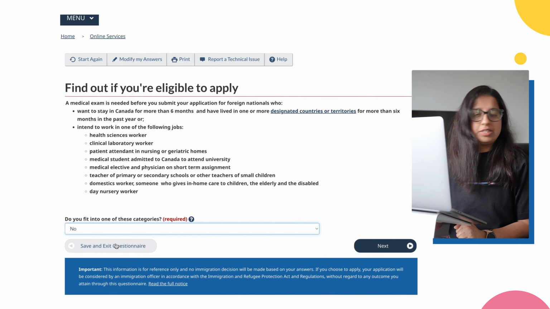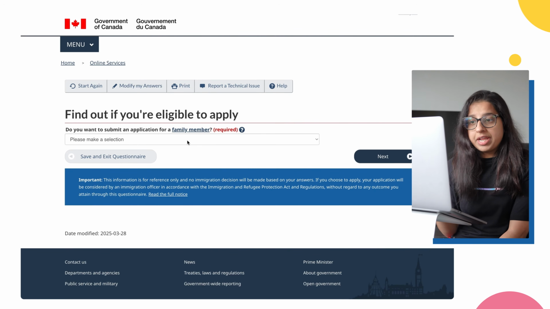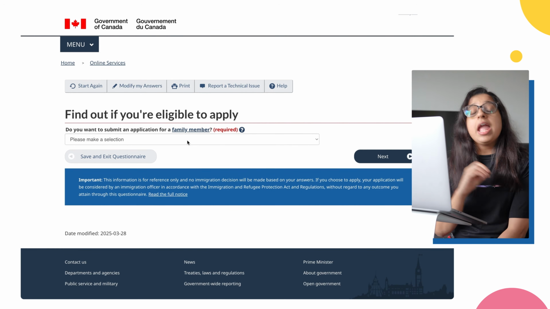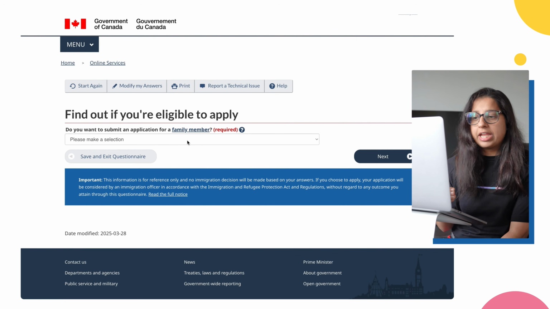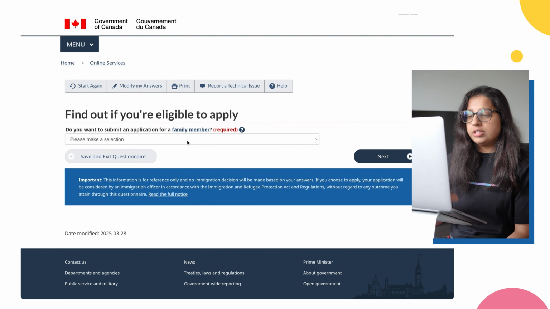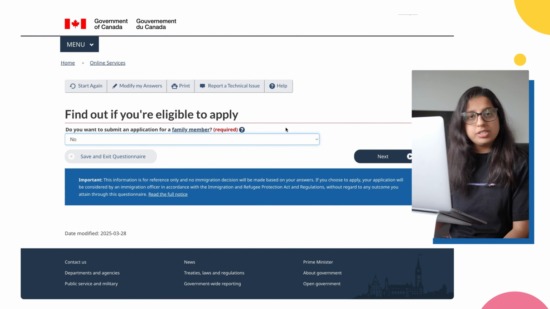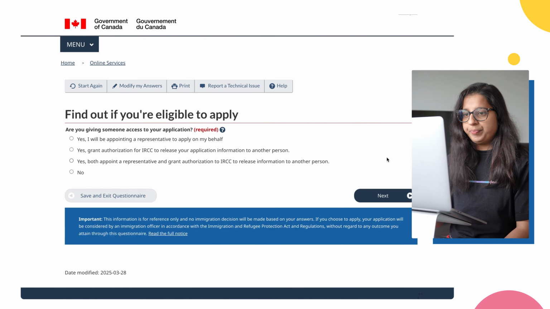Do you fit one of these categories? No. And then next. Now this is a very important question. Do you want to submit an application for a family member? If you are doing the extension for SOWP together with your application, you can select yes. But for this video, I'm going to select no. This is just a study permit extension. I am not extending SOWP here.